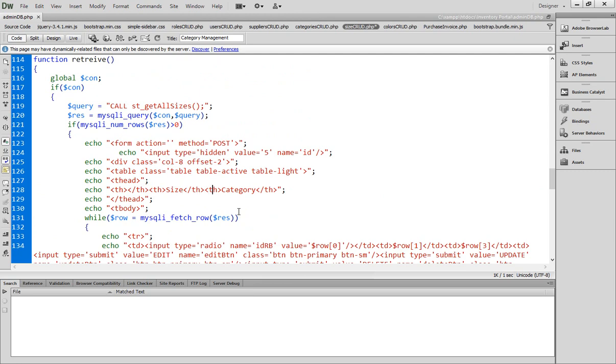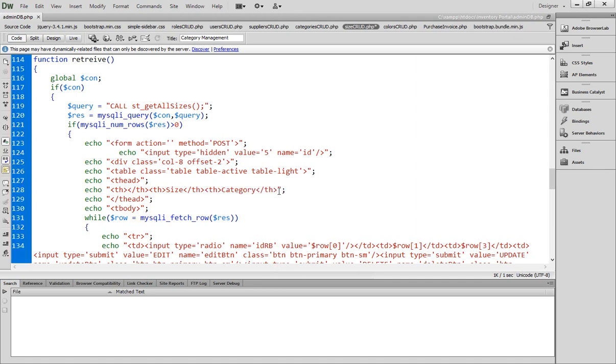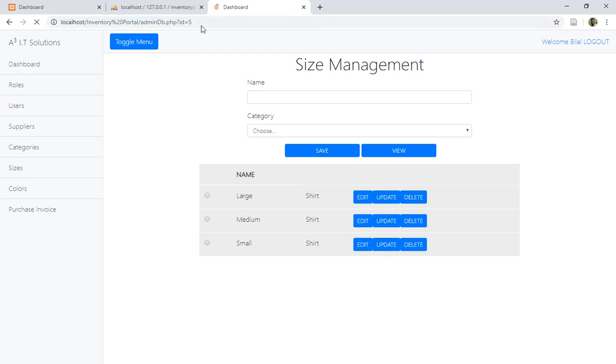Okay, now that's fine. And then the category, two headings, and the third heading should be of the action. So copy and paste. Okay, and here we can write actions and save. Now let's go back to the browser and refresh the page and view. So you see now the categories are there, and the other things are there.